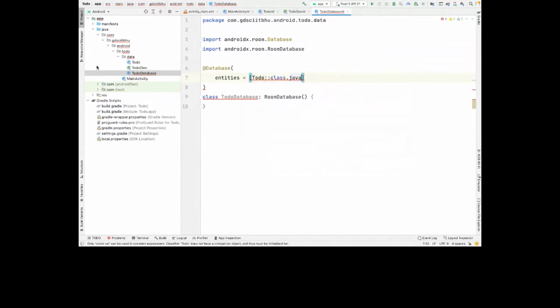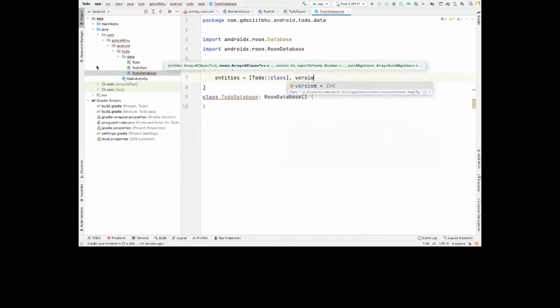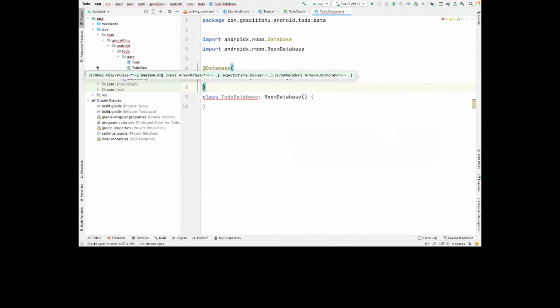Okay, what's next? Next is asking for the version. So this is the version of the database that we'll be using. Right now, since we are creating this database for the first time, we're using version 1. In future, if we need to update our database, add some more entities, or change the structure of our database, we'll have to increment this version every time. For now, we can just keep it to be 1.